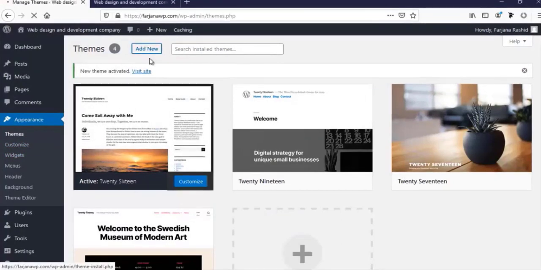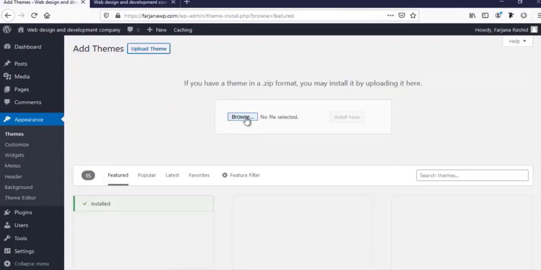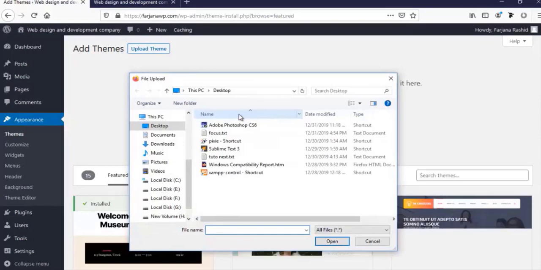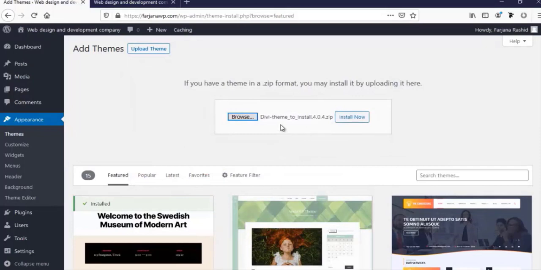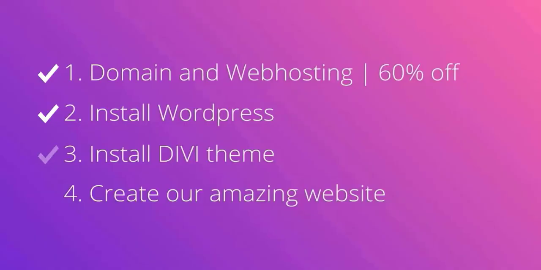Going to Add New and Upload Theme. So I'm browsing for my zip file for the Divi theme. I'm selecting it and opening it. Now I'm going to install it. It will take some time to upload. Okay, so now I'm going to activate my theme. So now we have successfully installed our Divi theme.